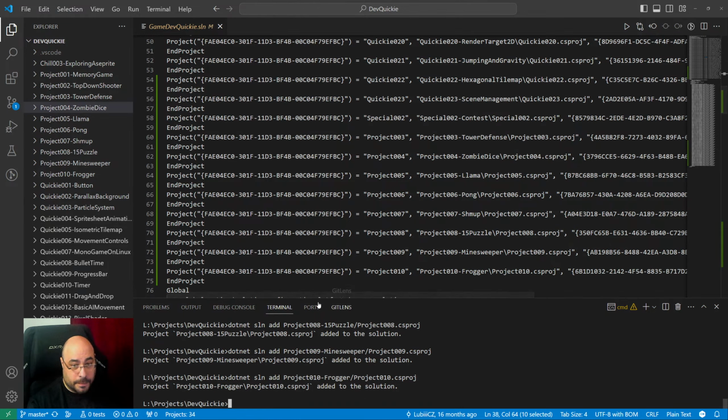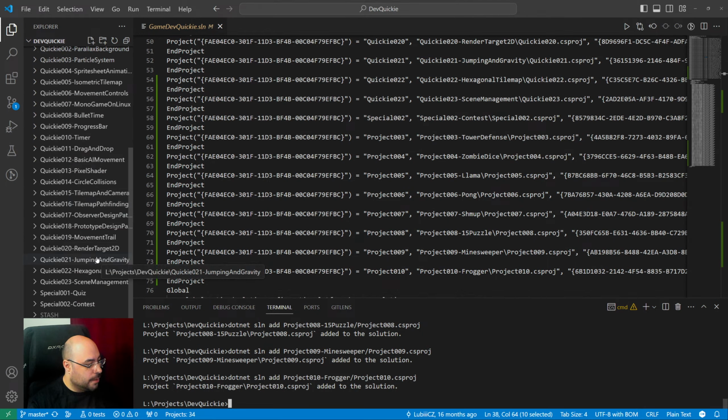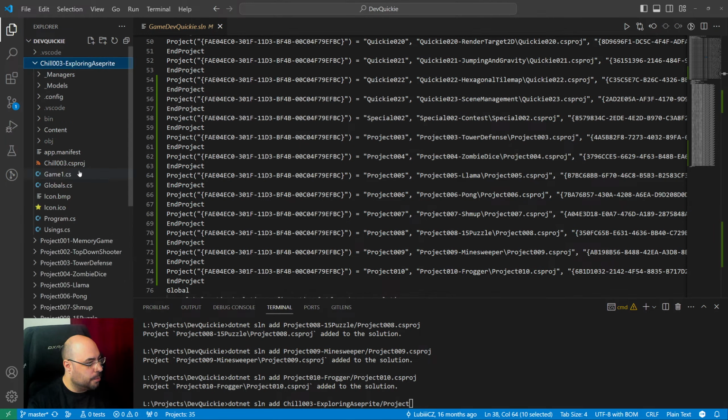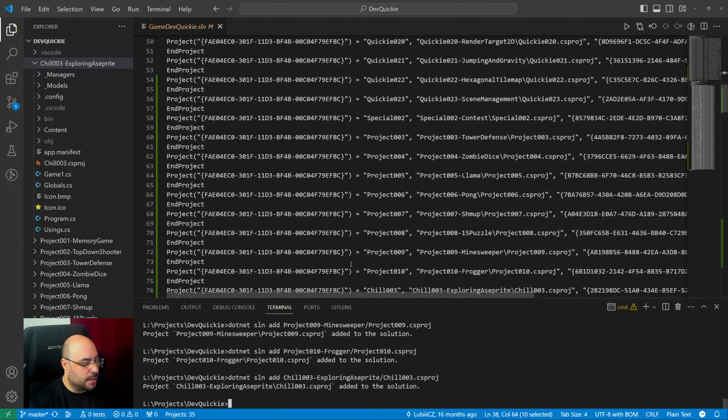Okay, perfect. So that's the first thing to tidy up, and there's this chill one. Okay, so let's add this as well. I'm not sure what the name of the project is. Chill, of course. It's the one where I tested the Aseprite import. Very interesting, very useful. Okay, so that's all of them.